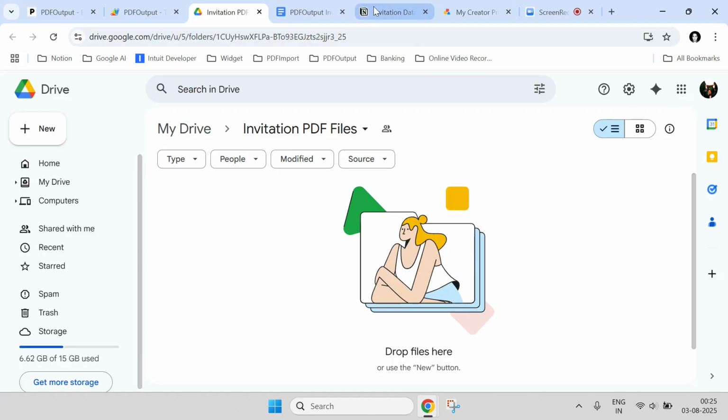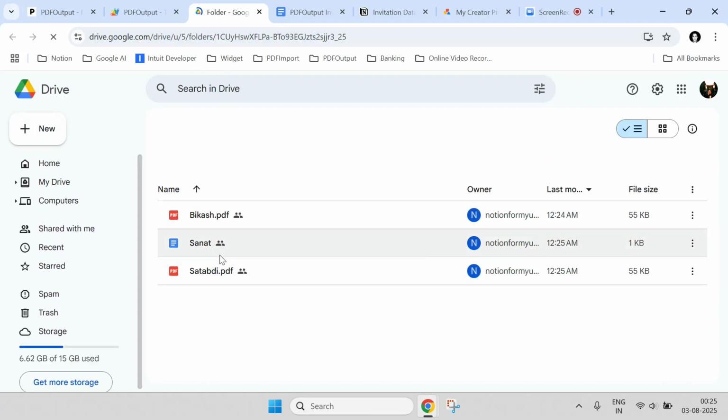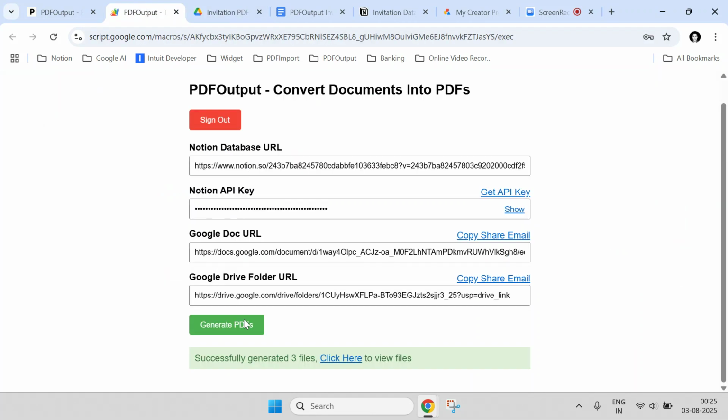Okay, it takes a while to generate the PDF file, so you can just refresh in between, and you can see it has already created three files. Okay, so the last file is getting processed, and once all the three files are processed, we can just check out the output. So you can see it has already generated three files. We can click here to view the file.